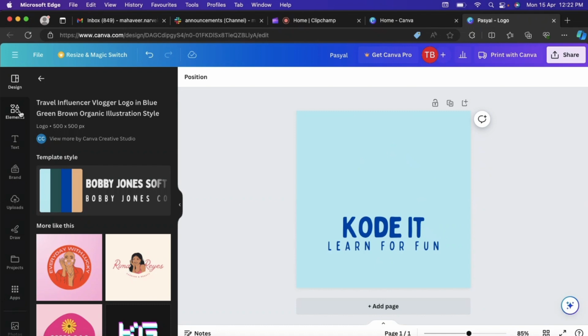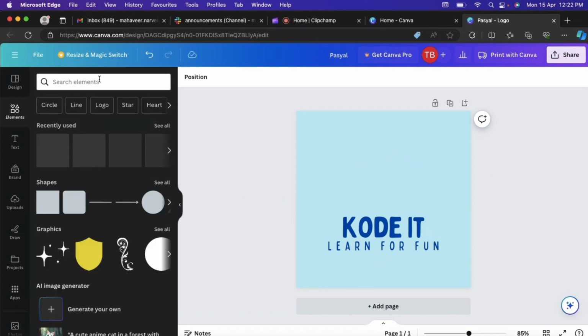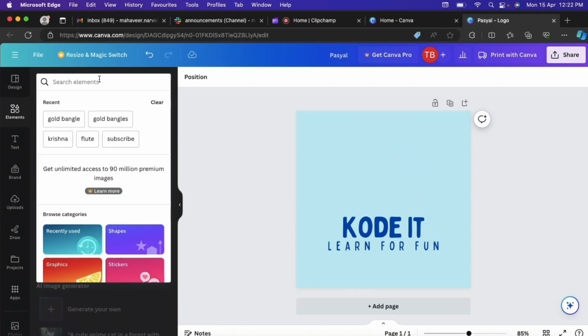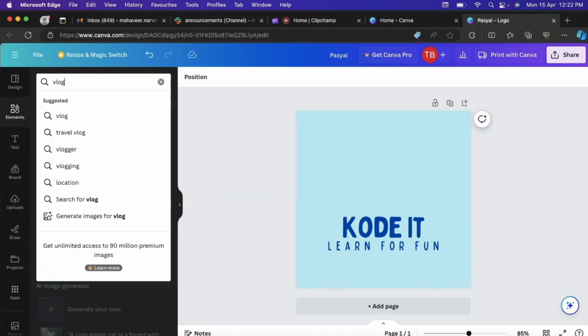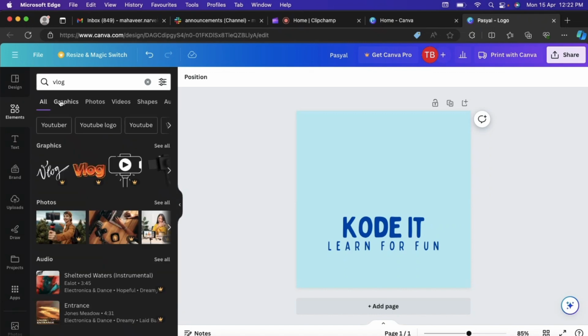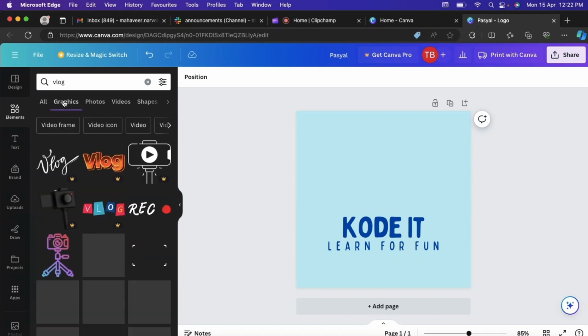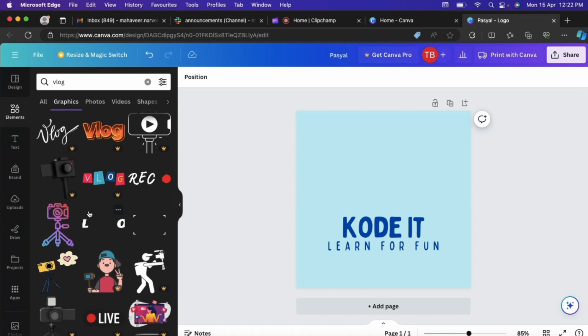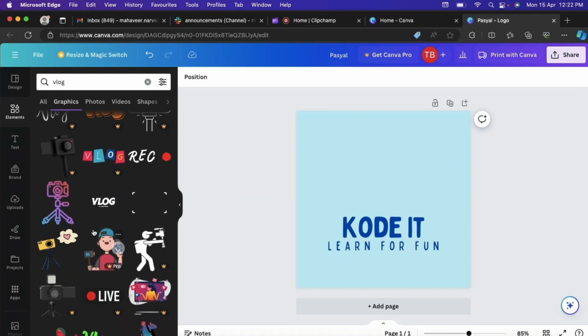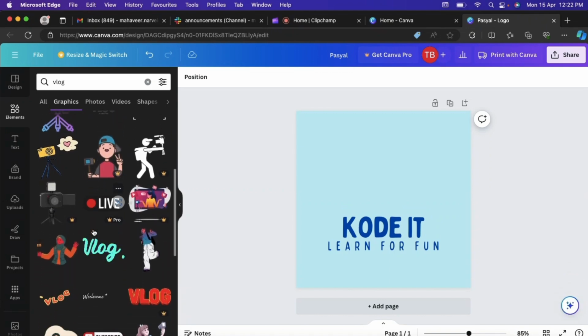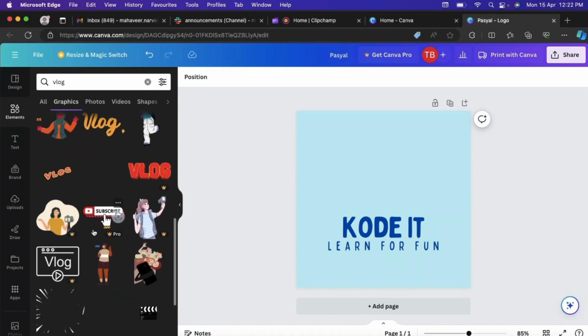Now go under elements, and under elements, since we are creating for vlog, I'll say vlog. Okay, and I'll press enter. Now click on graphics. Over here we have different types of graphics. The ones which are shown over here with the tag called Pro are the paid ones. So you need to be on a Canva paid plan to use them. Now let me select a free one. So let me search for one.